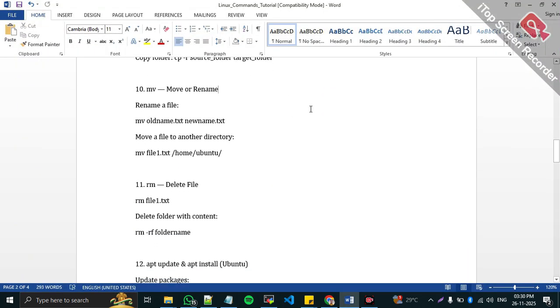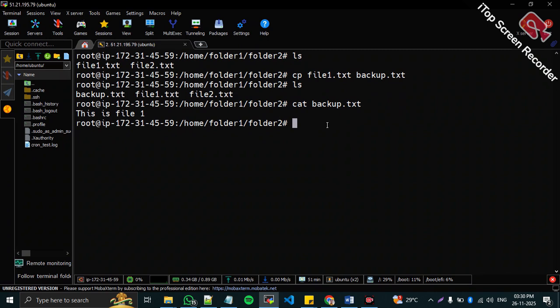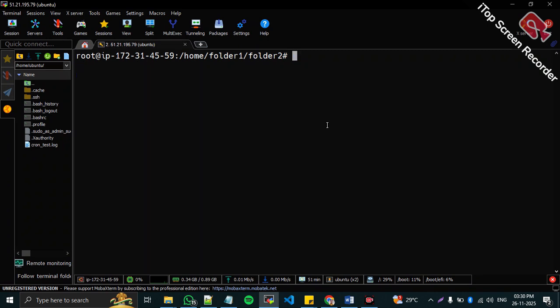Then there is the mv command, to move or rename a file: mv oldname.txt newname.txt. So we can change the name of a file. First we have to clear the console using the clear command. Okay, then for example we have a file1.txt.